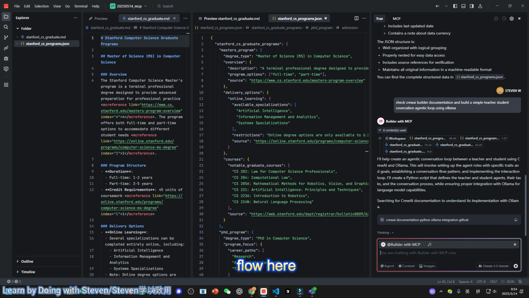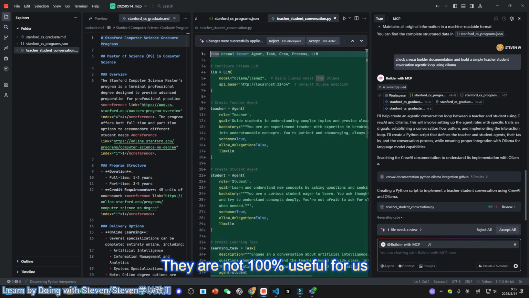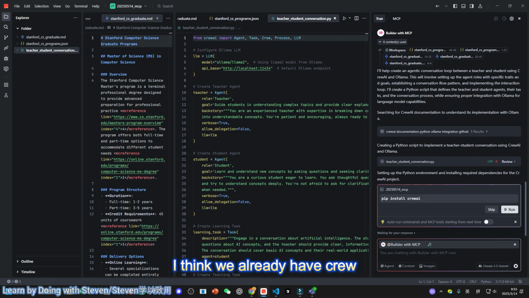conversation flow here, but I do recommend you, if you are going to change your topic, it's better that you start a new conversation and use a different directory, because in our case, you see it actually read all the information in the current folder as context. They are not 100% useful for us to build this agent conversation app. Okay, I think we already have CrewAI, so okay, so I need to install the dependencies.